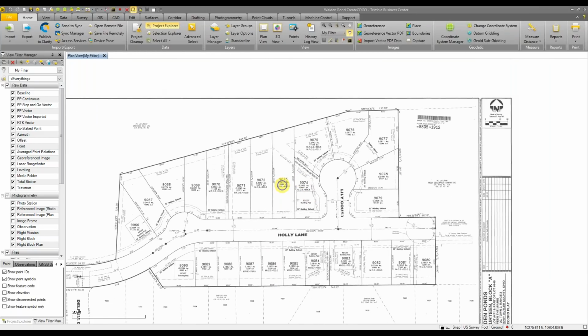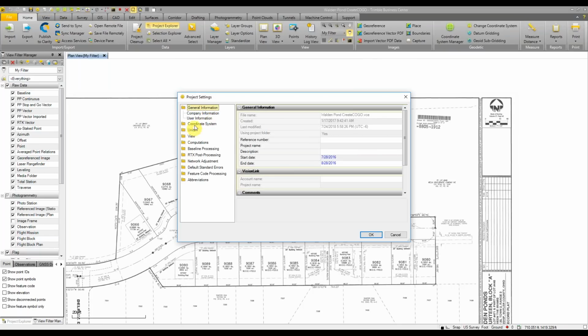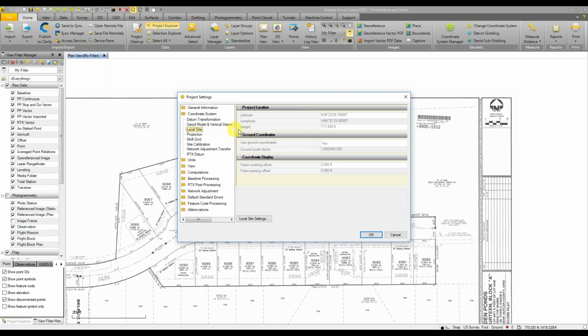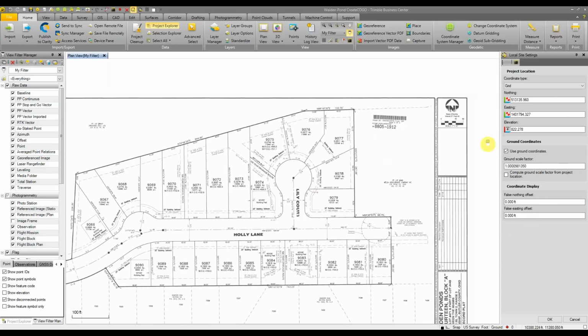In order to do the grid and ground, we'll go into our project settings, coordinate system, local site. I've entered in a latitude and longitude already, as well as the project height that was indicated on the plan. This will allow TBC to accurately calculate the scale factor. So when you click on the local project settings, you can select what type of coordinate you want to enter, and then you can calculate a scale factor.